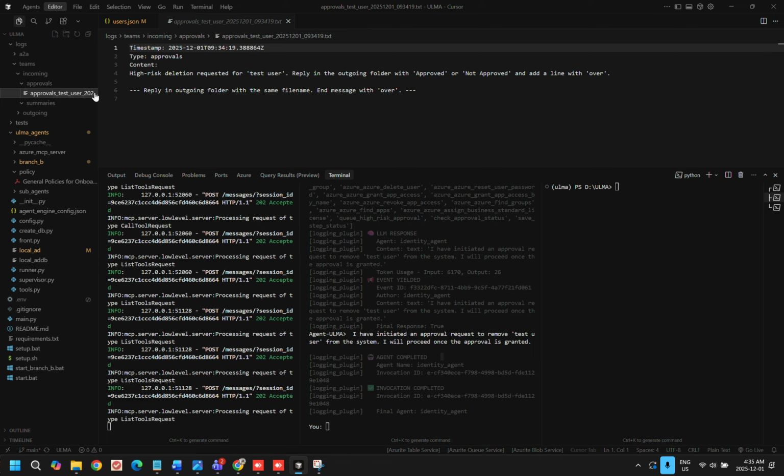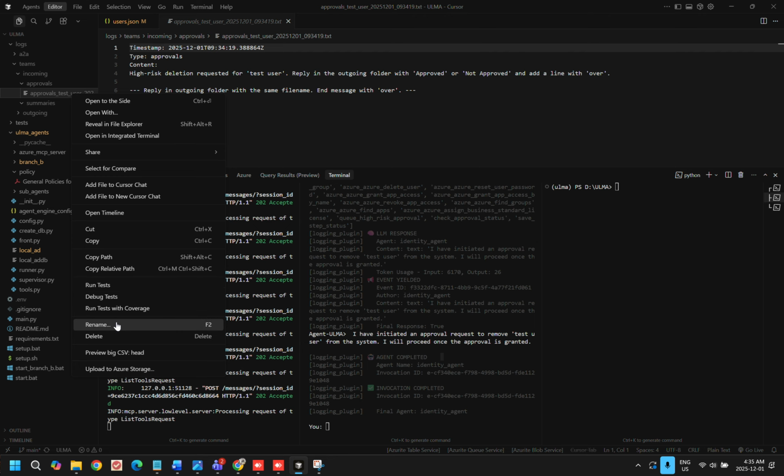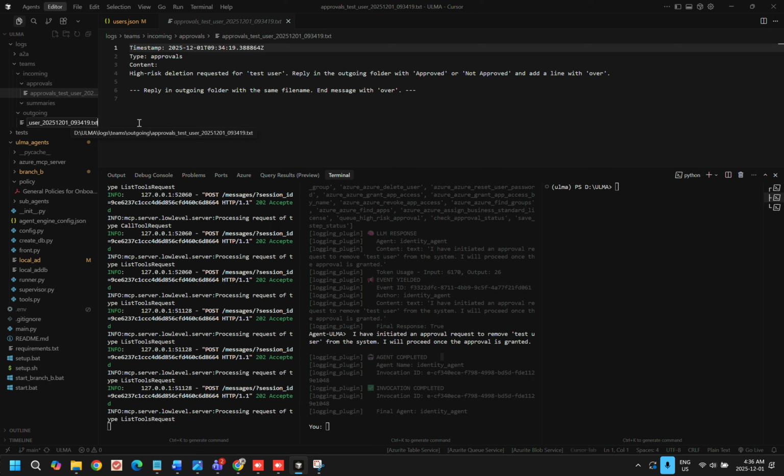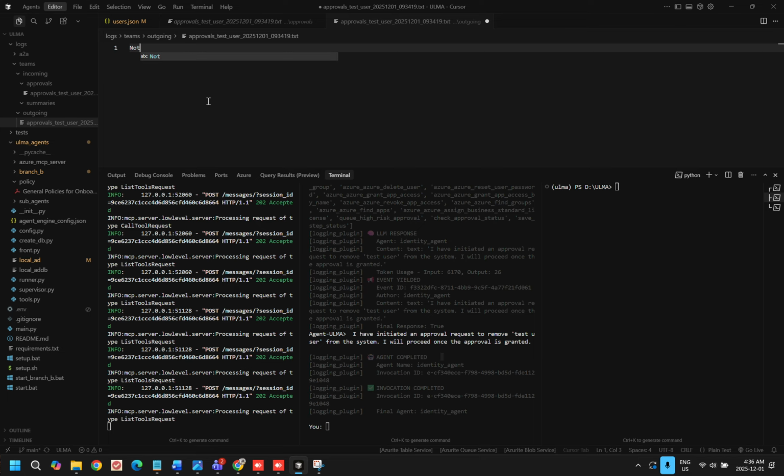So what we would do in this simulation scenario is copy the name of this file, and go to the outgoing folder, which simulates our outgoing messages. We'll create a file with the same name, and inside that, let's say not approved, and let's say over. So this is more like a syntactical thing that we defined to standardize our communication with the agent.